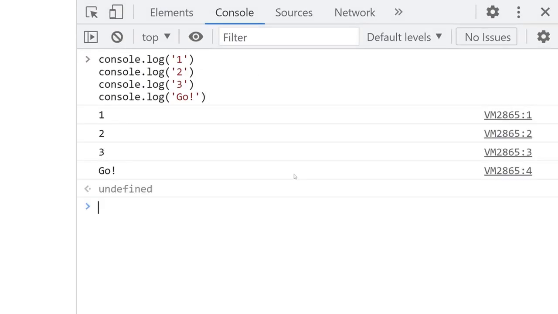Let's say you want to code a count from 1 to 3 and then say go, as if we are racing. You could do this by logging each step to the console for 1, 2, 3, and go. While this method works, imagine a situation where you have to count from 1 to 10, 1 to 100, or even more. Would we have to type the console.log method 100 times?